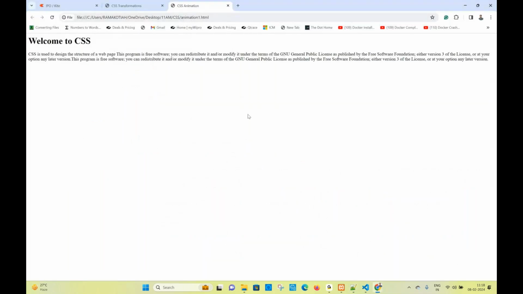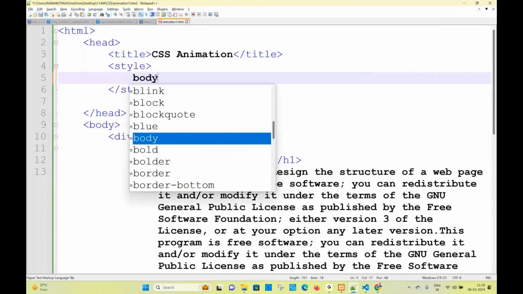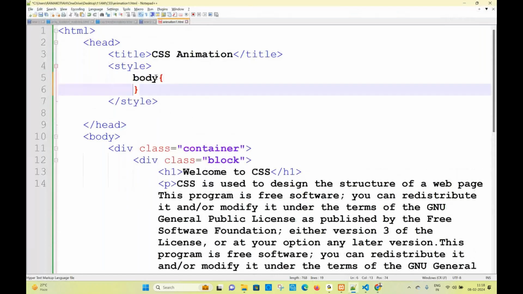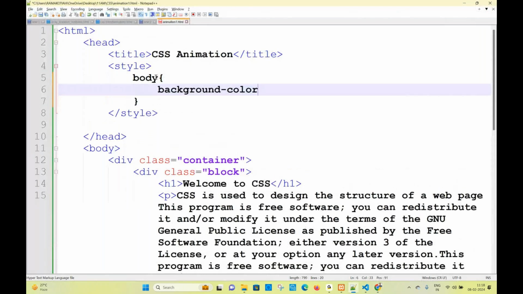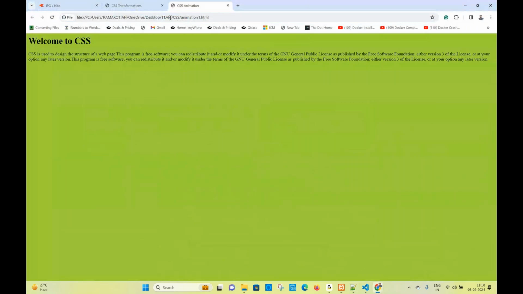We have the body with background color yellow green. On load of the page, what is the background color? Yellow green is the background color. So here I want to write the animation.